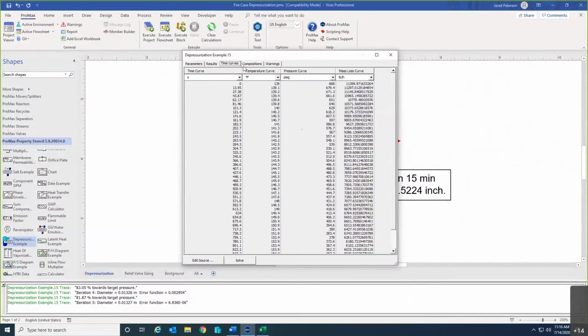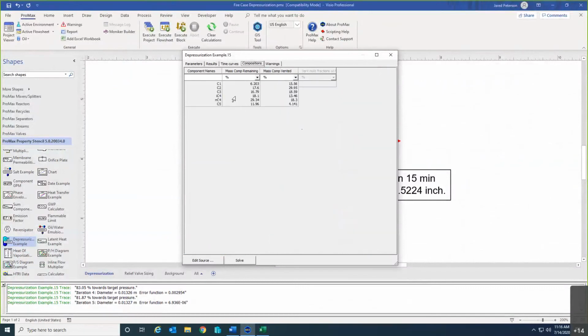But this is not all. ProMax also gives you the compositions. After we vented all this, this is the mass that's left in our vessel. This is the composition of what we vented. The sum composition, not the composition at each time step, of course. This composition will shift as a function of time. The composition of my vapor at first is different than the composition of my vapor later on. But it does report that. If I had some sort of max vent flow that was not at one of my ends, ProMax could report that as well.